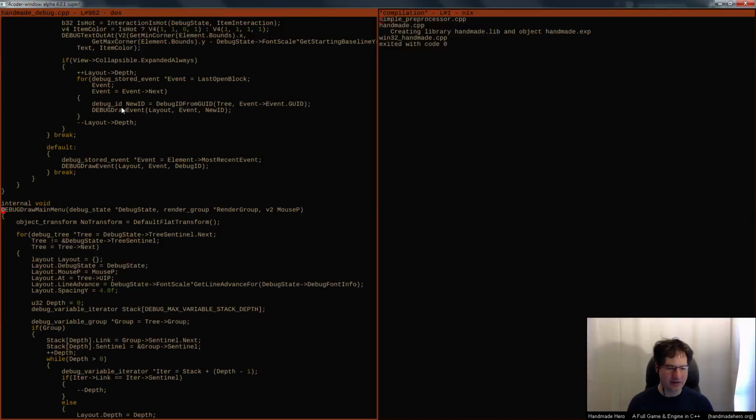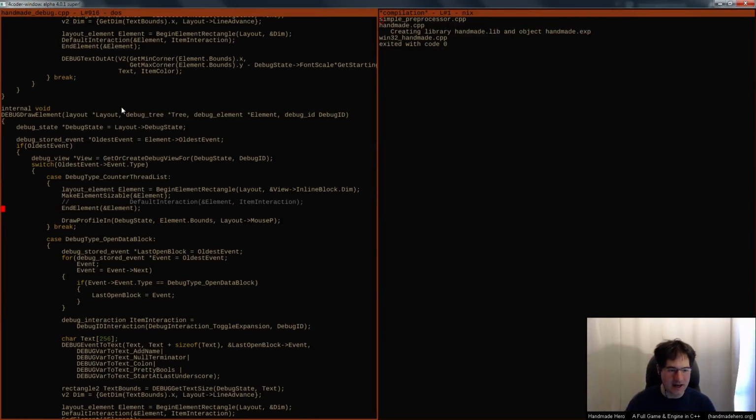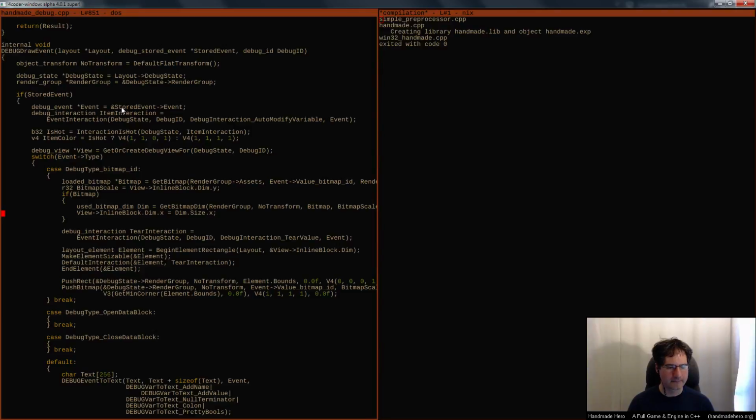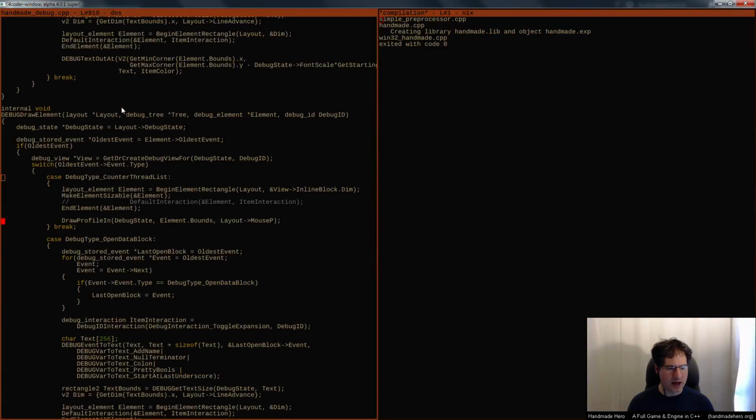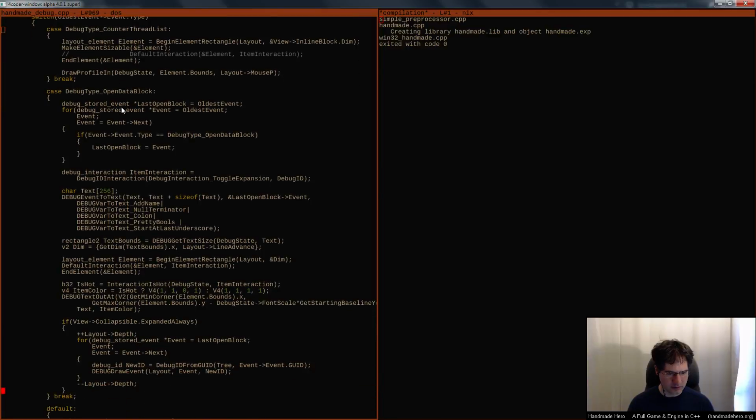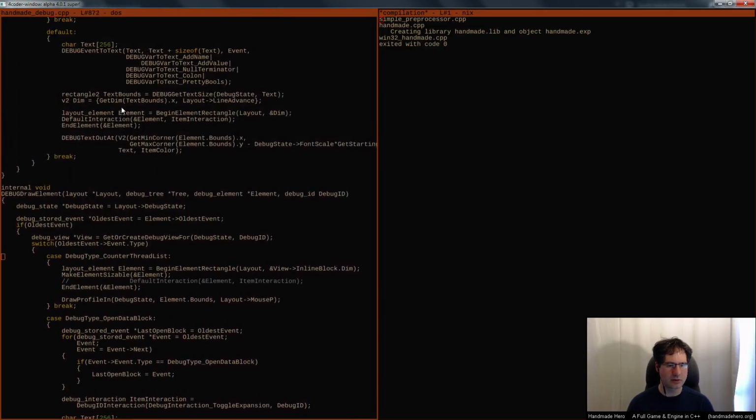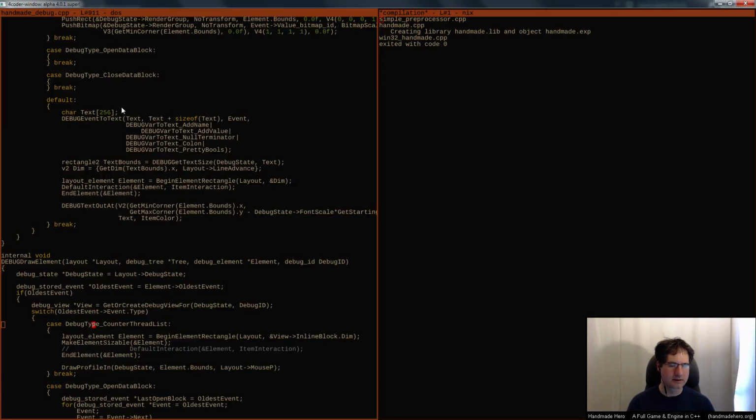Now, I don't actually think we still have any actual drawing code for that. You can see here where we've got this debug type counter thread list thing. I feel like this calls debug draw event always. It does not call debug draw element. And so I don't really know if that's a problem or not.